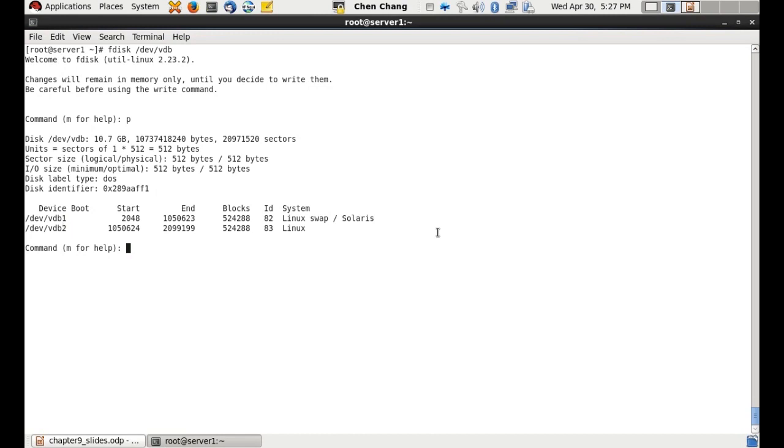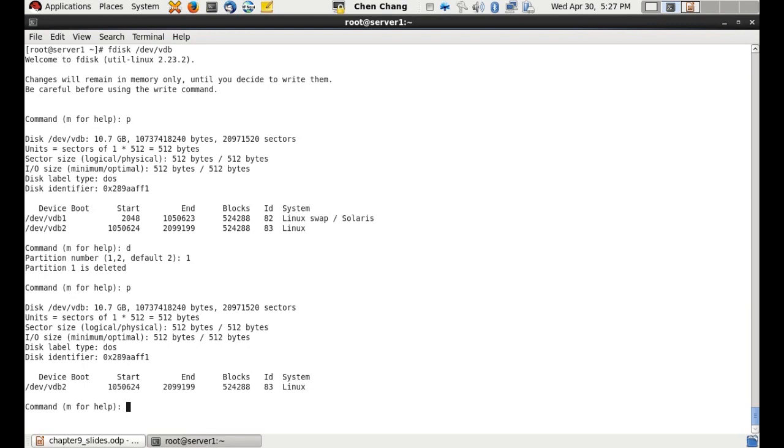We'll initiate the partition deletion by entering the d command for delete. Since there are multiple partitions on the disk, we need to tell fdisk the number of the partition to be deleted. Since we want to remove the Linux swap partition and its partition number is 1, we will enter the number 1 here. If we enter p to print out the partition table, we can now see that we have only 1 partition remaining. Partition number 1 has been removed and partition number 2 still remains.